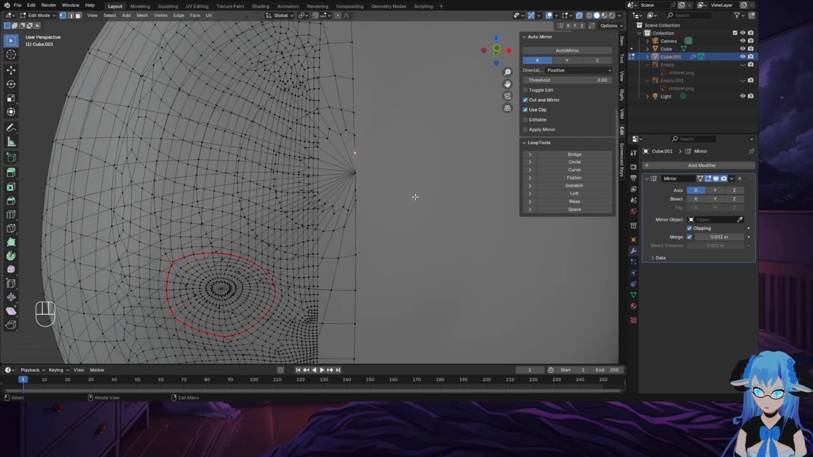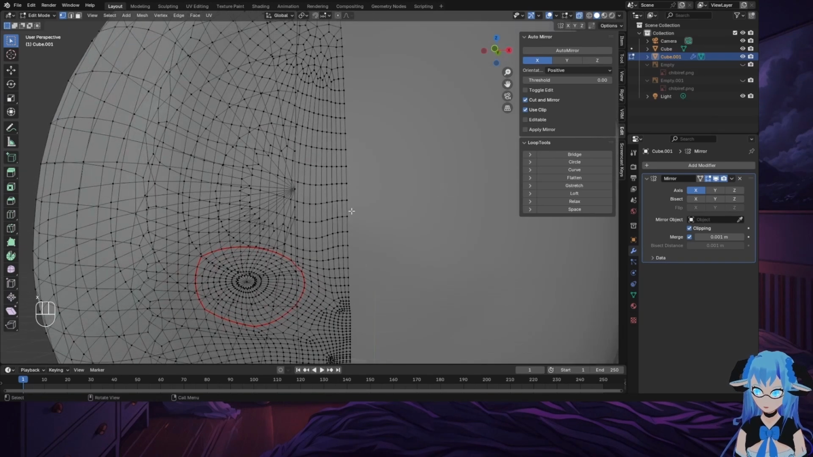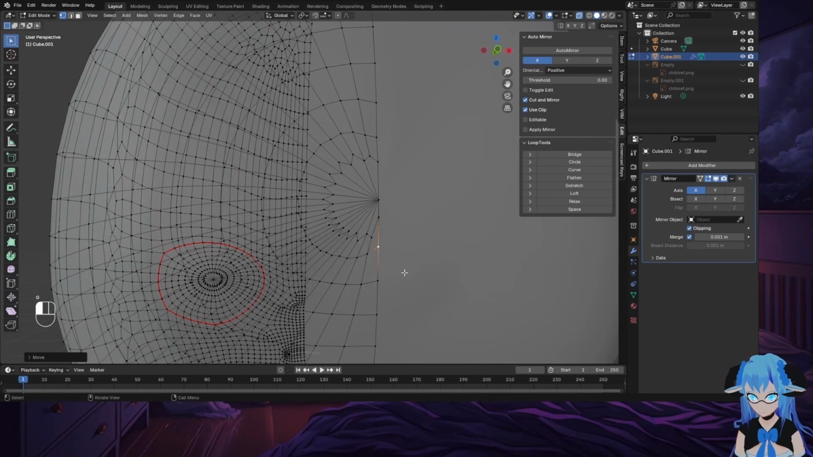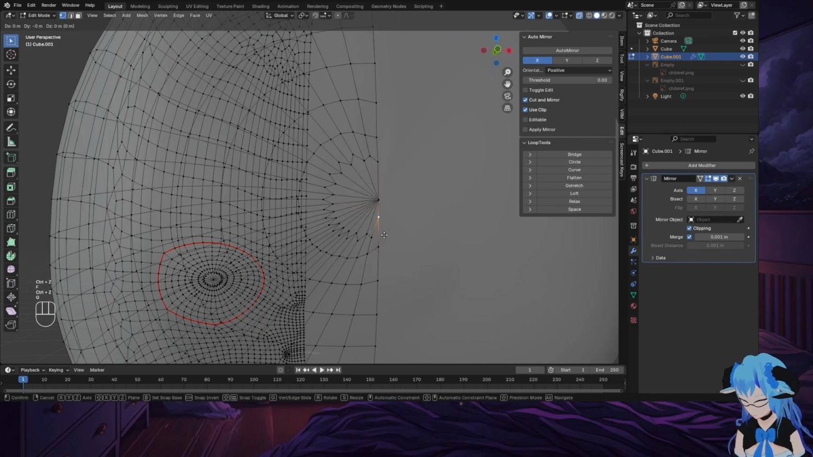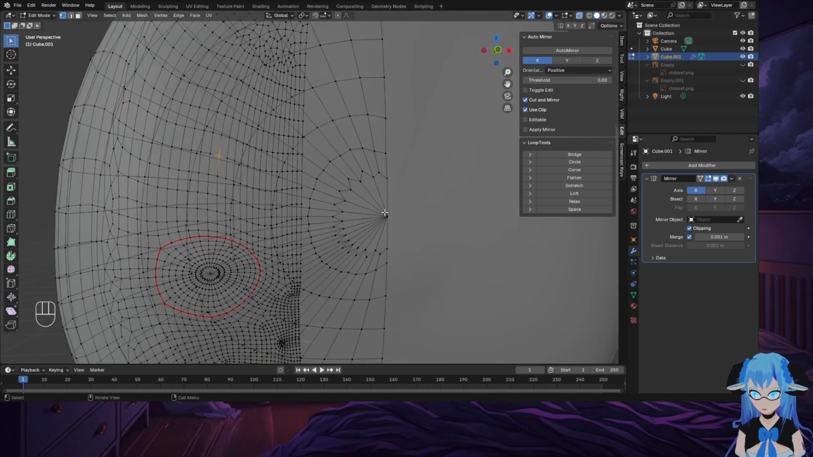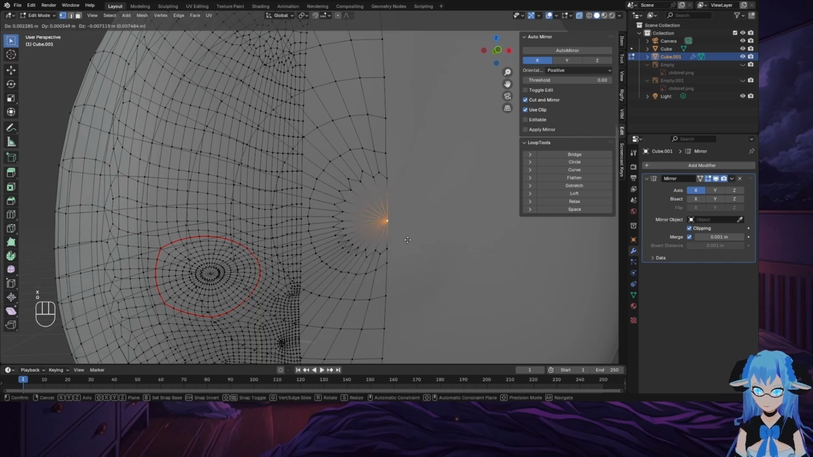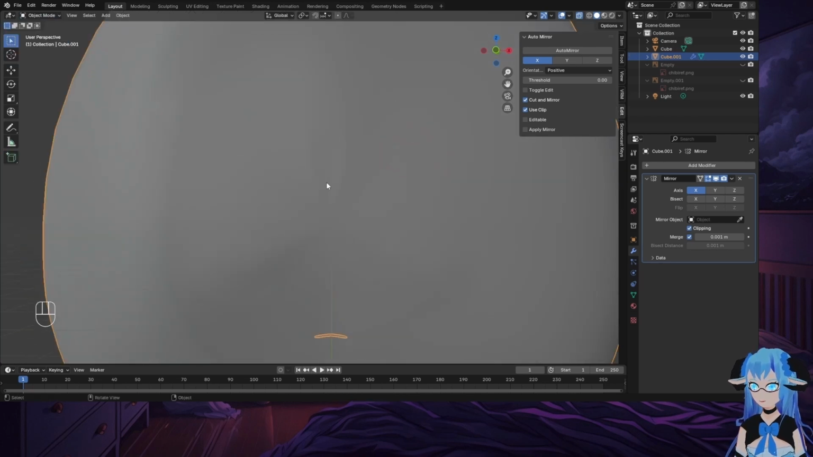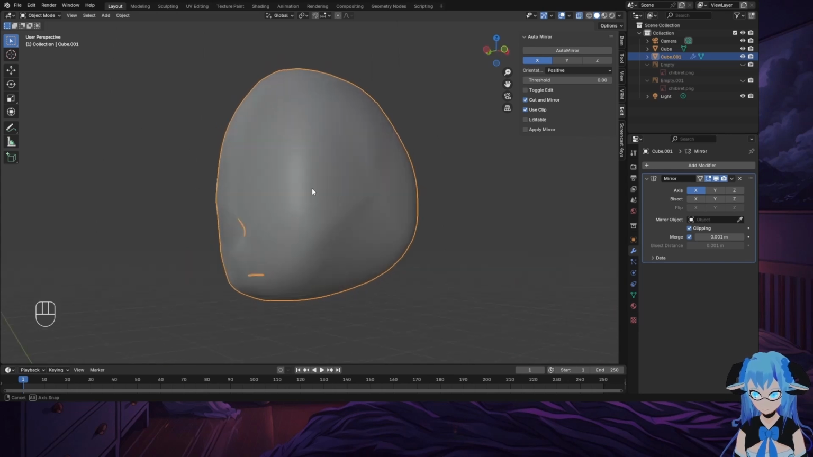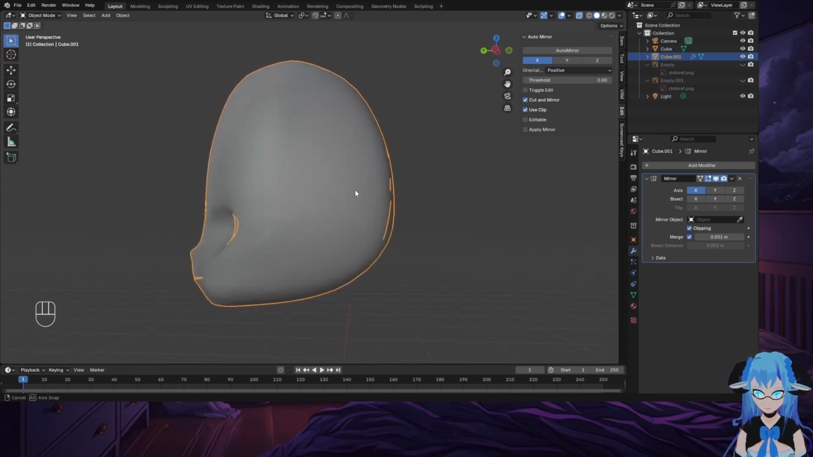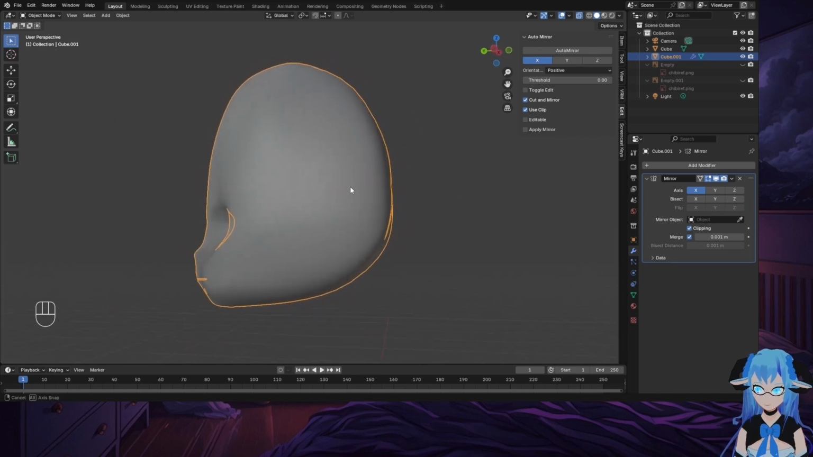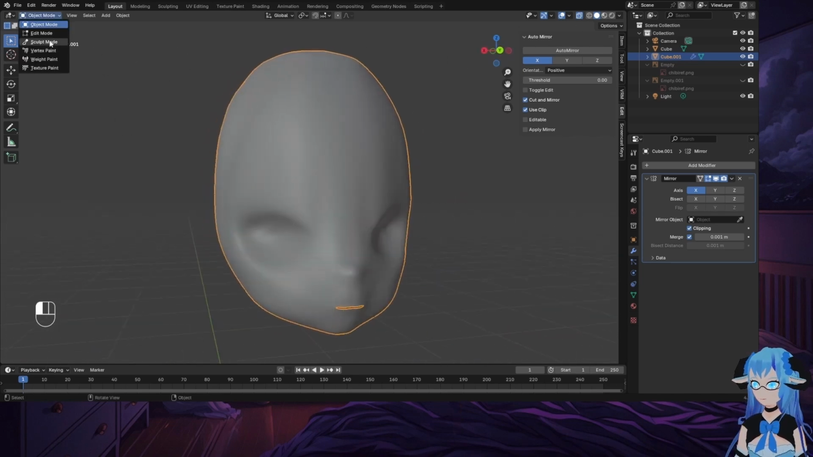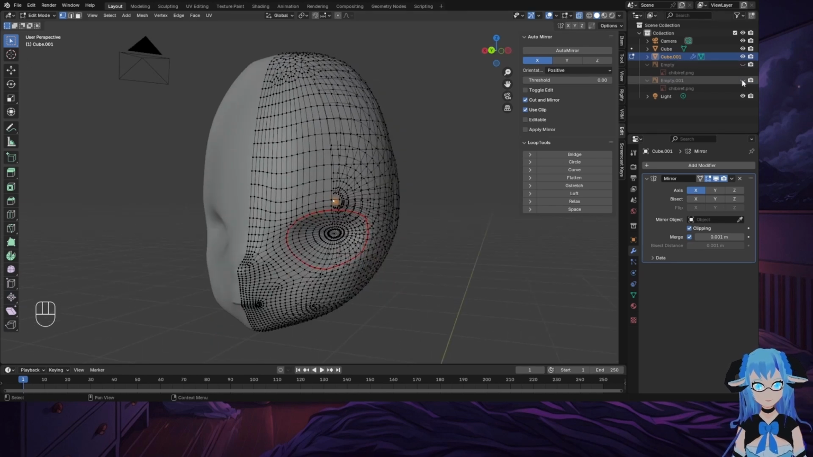Done? No. More. Left. Okay, it's fixed. Okay, that's the outline. Now we can finally move forward.